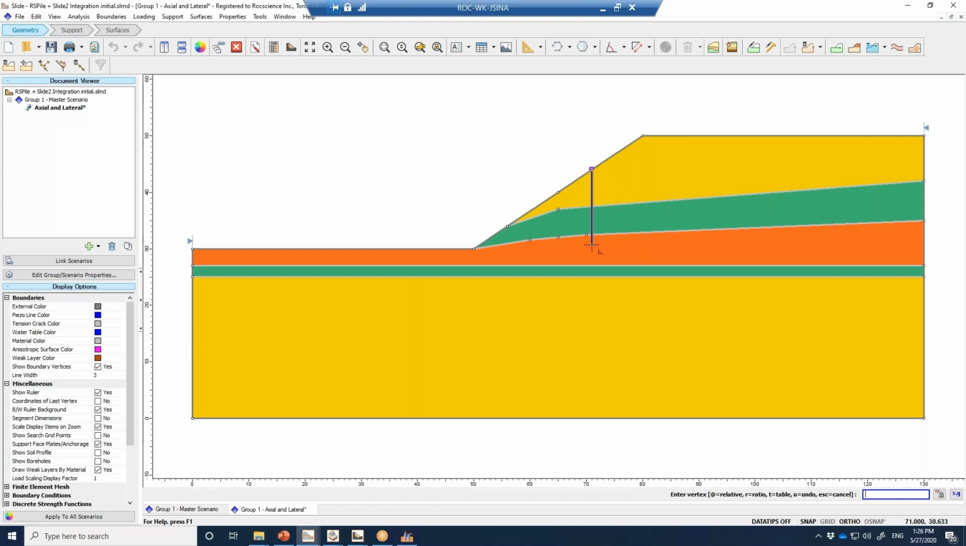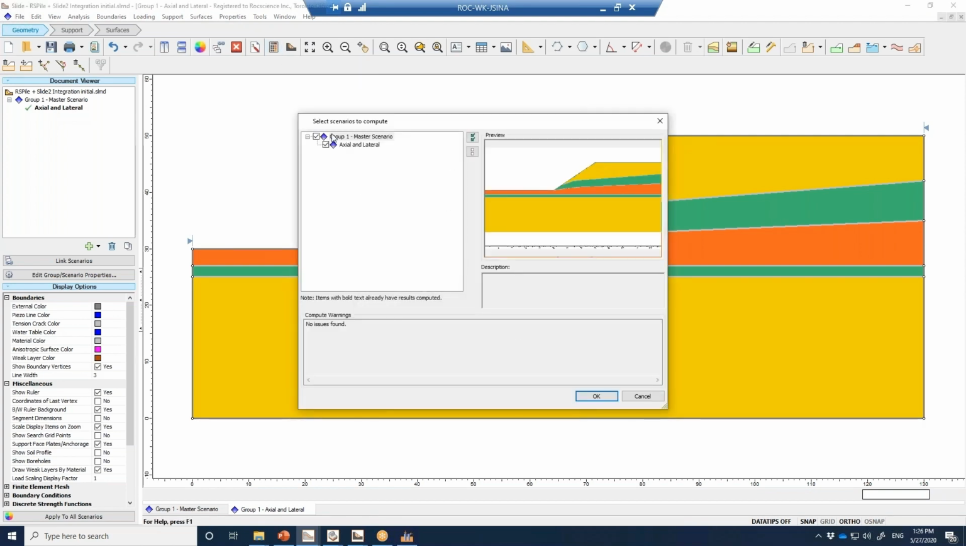So this one is gonna be 71 and 19. And another pile is gonna be 65 and 90. So the piles are added. I'm gonna save this model and hit compute. So the first scenario is with no pile. So I just want to run one scenario, which is the axial and lateral.